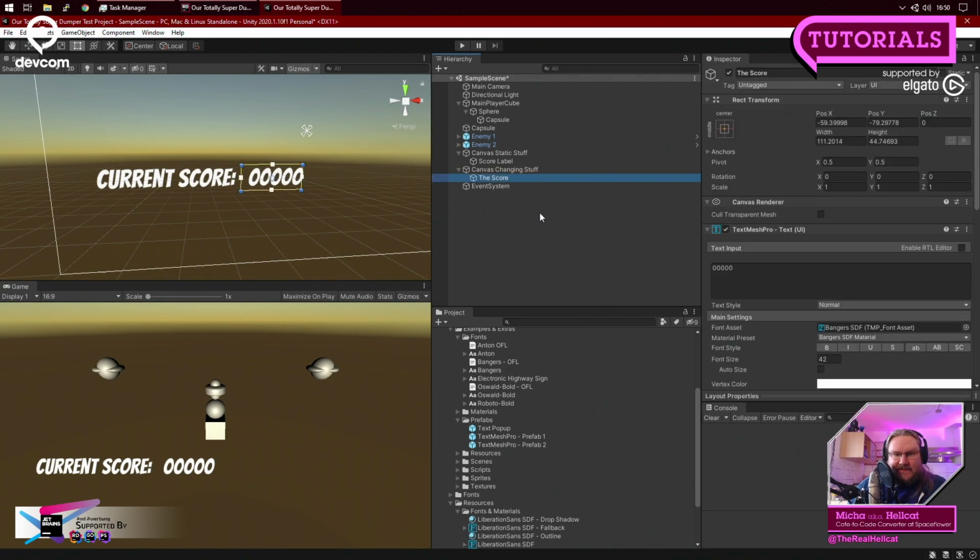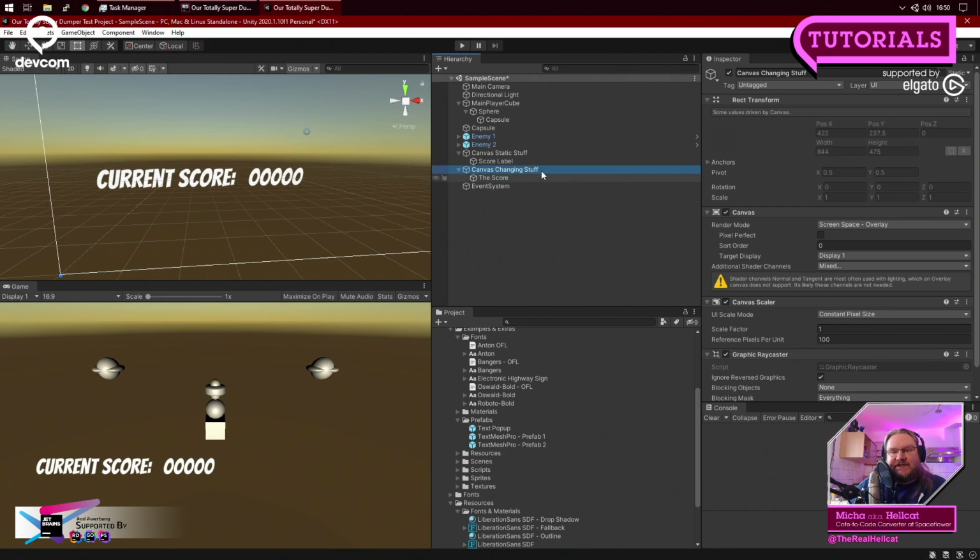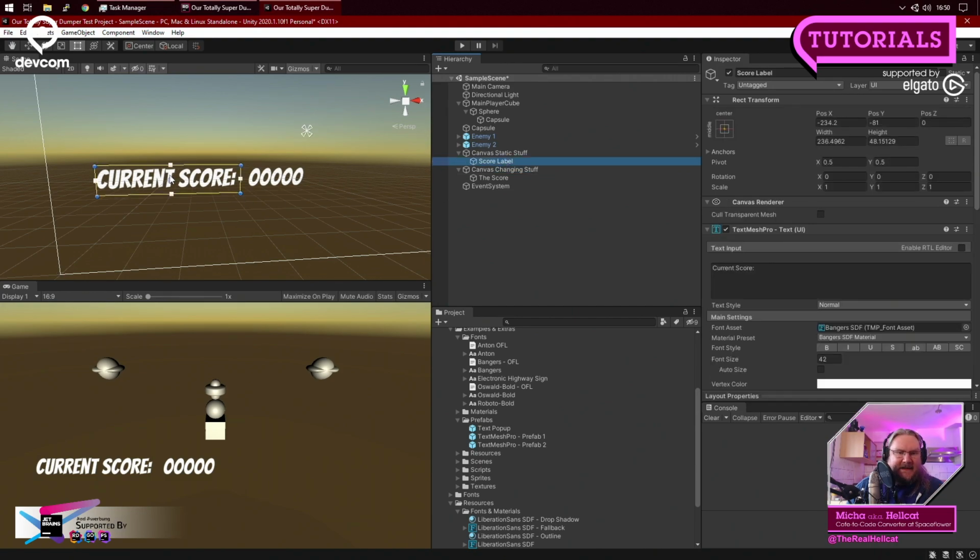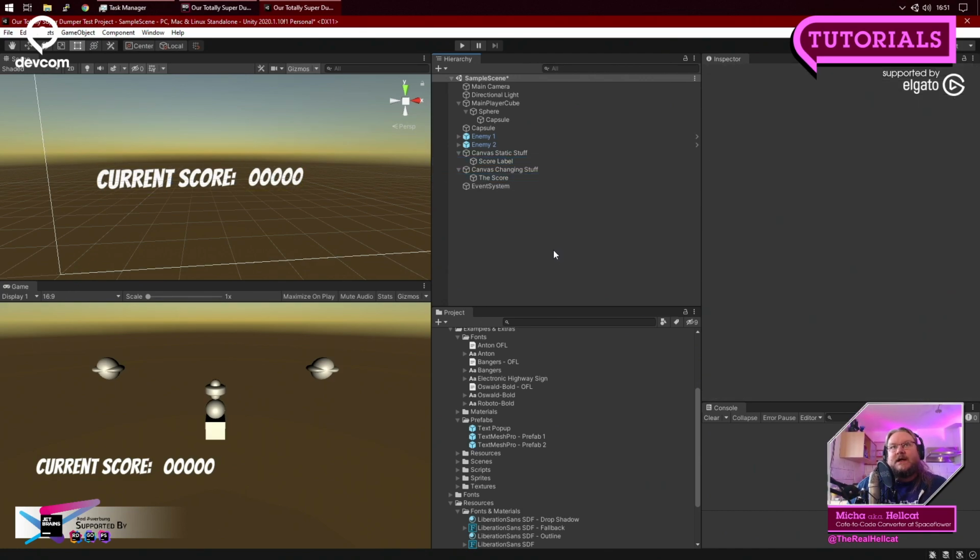And now when I change the score, only the UI elements inside the changing stuff canvas have to be redrawn, and static stuff like my label that doesn't really need to be updated because it just stays static. This one doesn't need to be redrawn. This is drawn once or whenever actually needed to be displayed, but it's not recalculated whenever I change the score. Yeah, I think that should make it clear. If not, just keep asking.